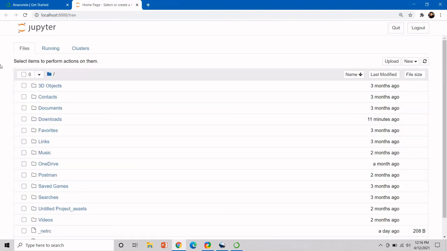Automatically it will open a new window in your browser. So here is your notebook to learn Python. We will see how to use it in the next video.